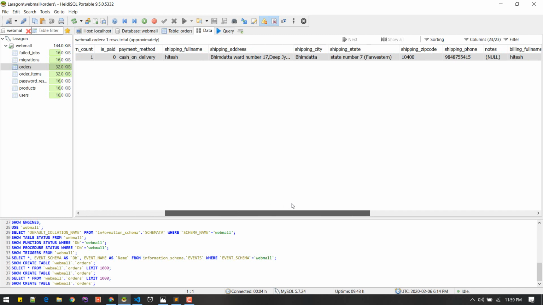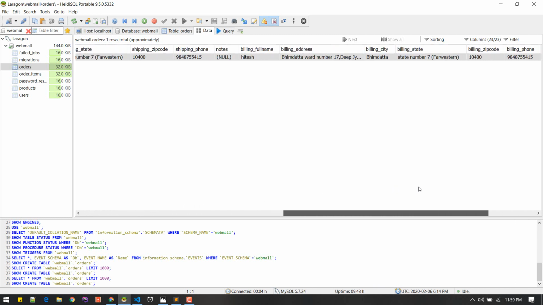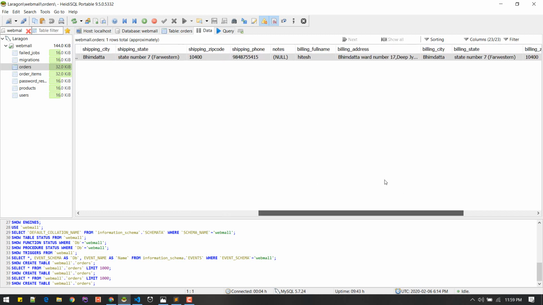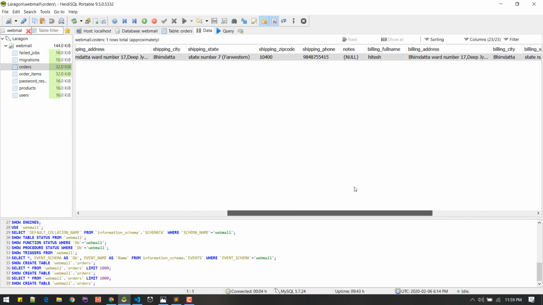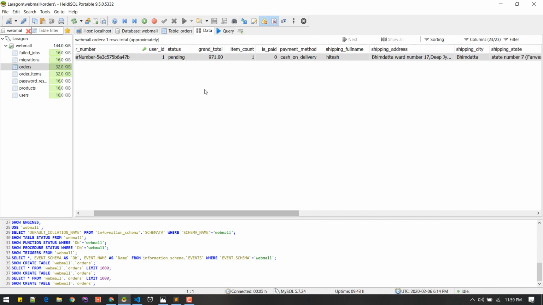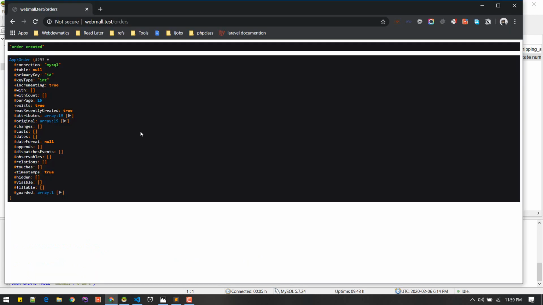We got total, item count, so we got billing information same as shipping information. Perfect. So at this point our order is created, but we got one more thing. We have to save the order items or order products in order items table. So right now we do not have created migration for order items.